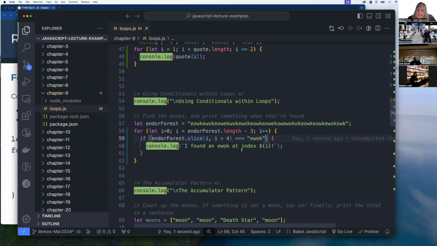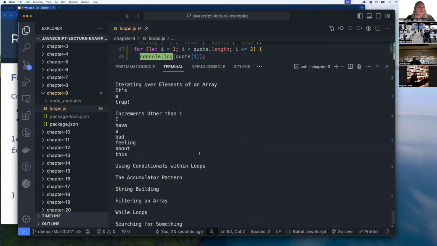And if that substring, from that index for those 4 characters, is Ewok, then we're going to print this. Otherwise, if this entire thing evaluates to false because we don't find exactly Ewok as that substring, it'll skip this line of code on line 60. So we should only see console logs where it actually finds them. Let's run it.